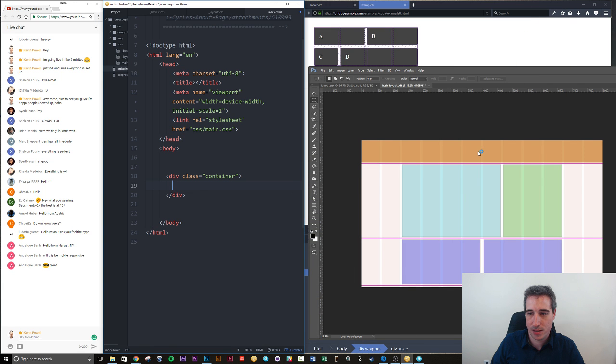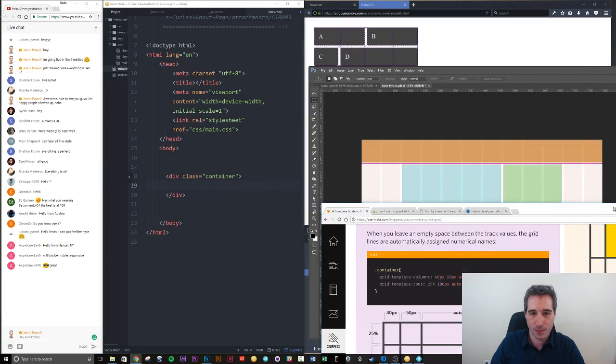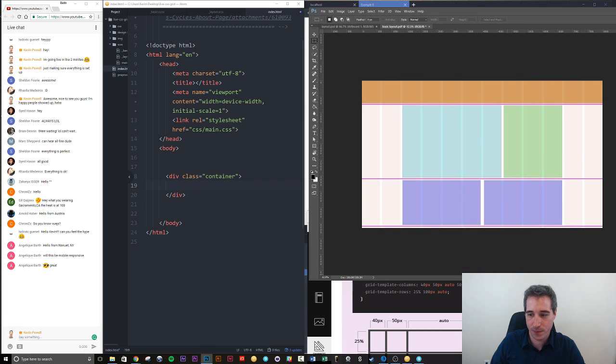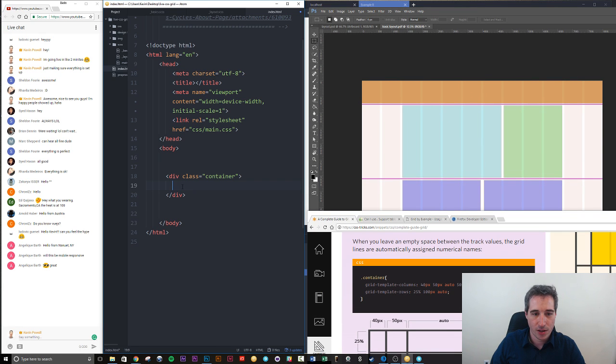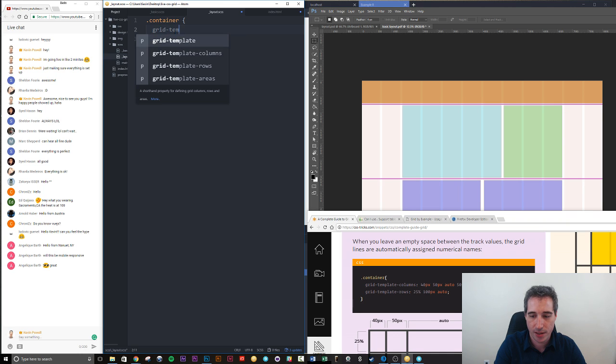Okay, so let's see. I need that open actually. There we go. Just shove this here on the side, even lower, move this up a little bit. Okay. So my container, now I'm going to go to my layout. I need to figure this out. Okay, so we need a grid template columns.